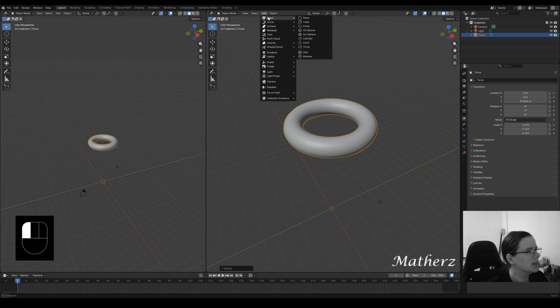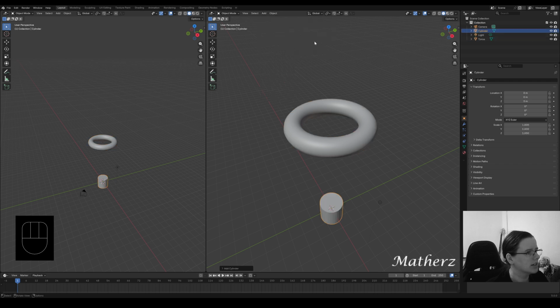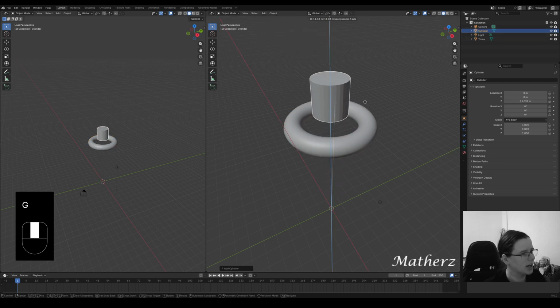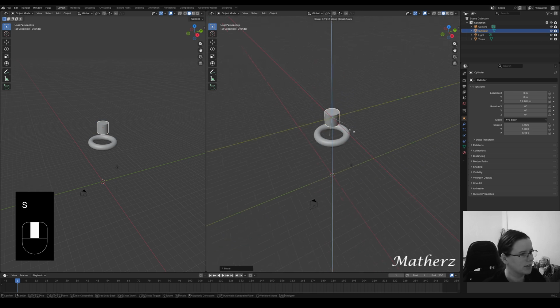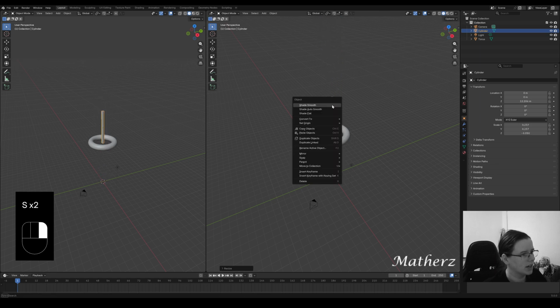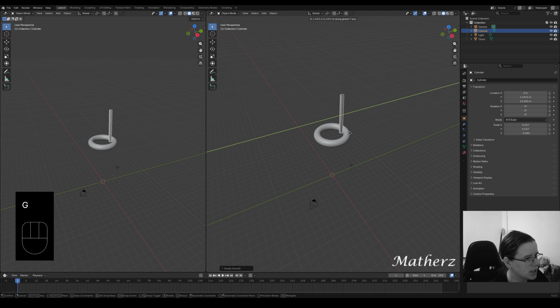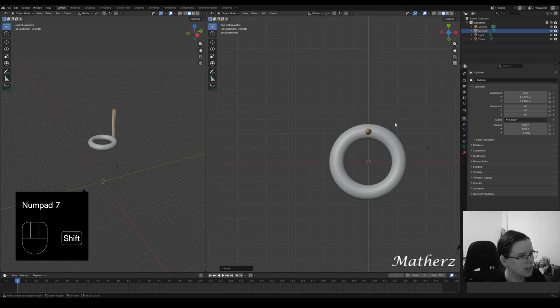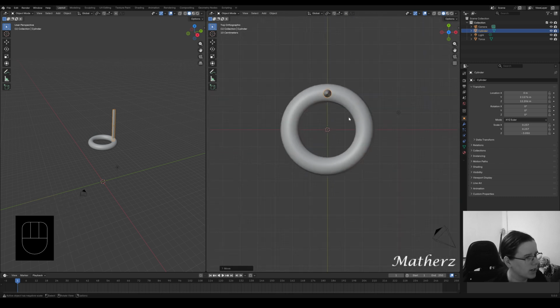So let's go ahead and add in a cylinder. So let's go with G and bring this up. Let's go S for scale for this example. Let's go ahead and right click shade smooth and G just to bring this over to the side. Now I'm going to go to 7 to heaven so that we can look straight down.